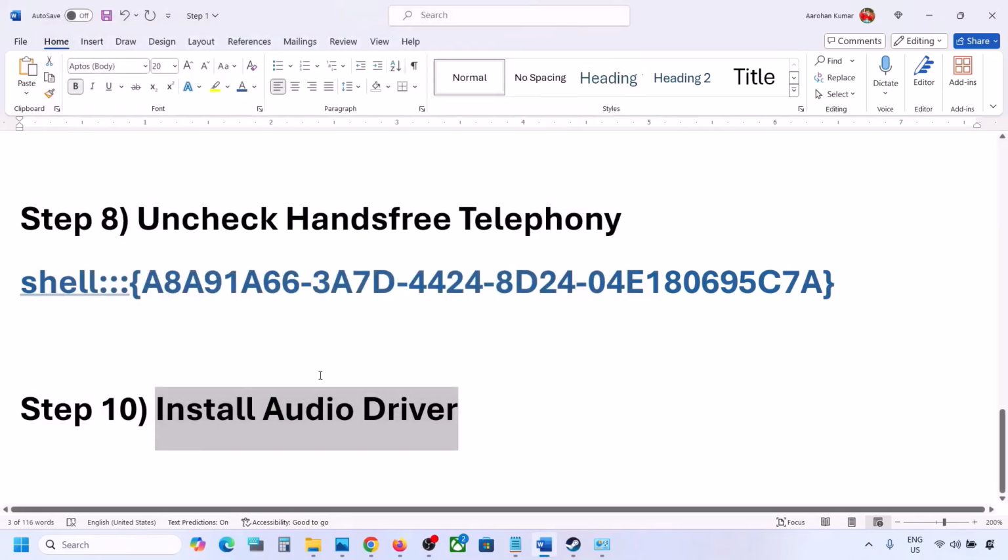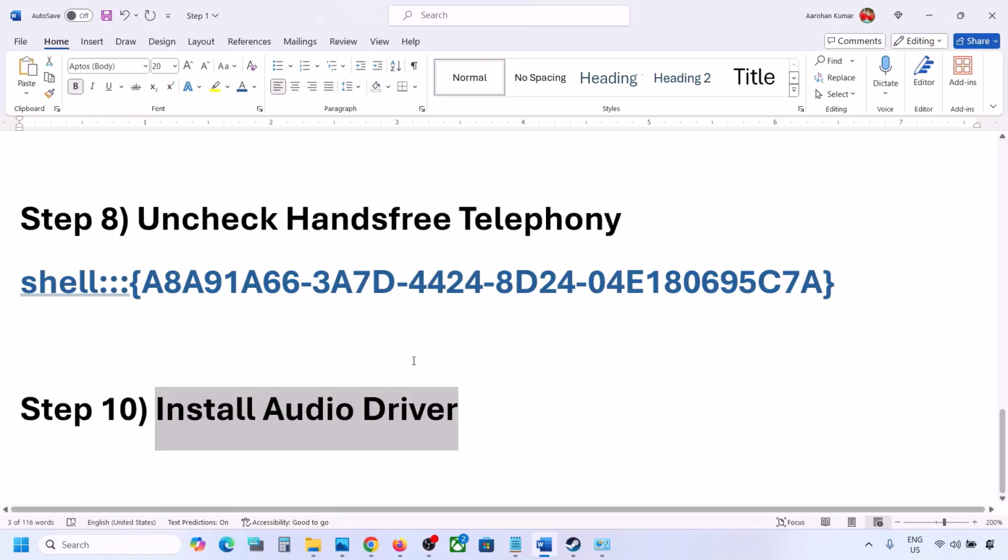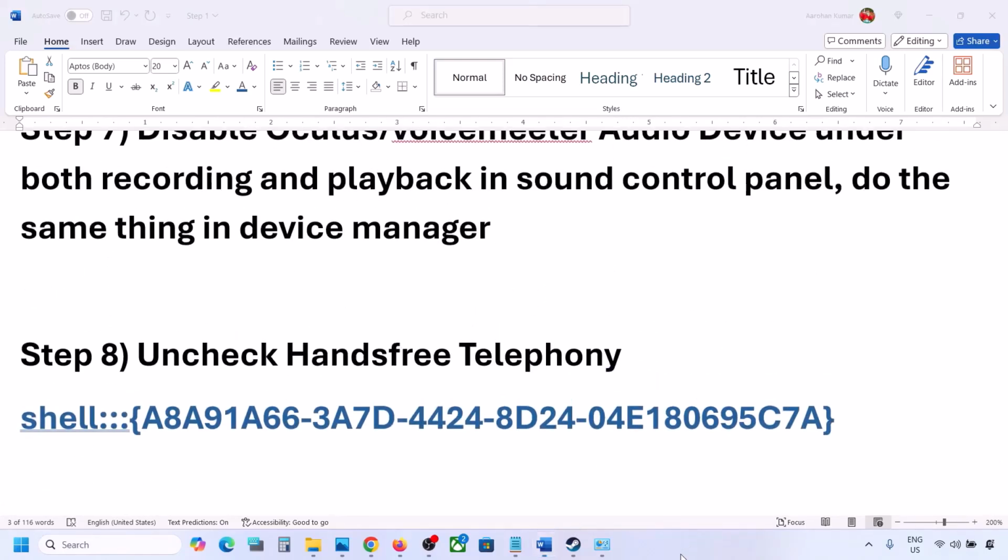You can also do this from your system manufacturer's website. So if you have a Dell computer, go to Dell. If you have Lenovo, go to Lenovo. Go to your system manufacturer's website, select your model number, find your audio driver, install it from there, restart your computer, and then you can check the sound.